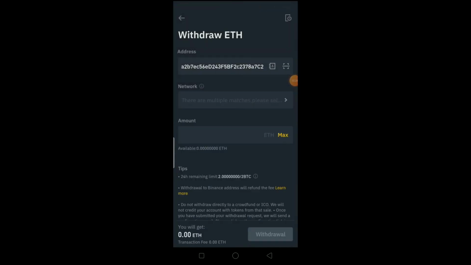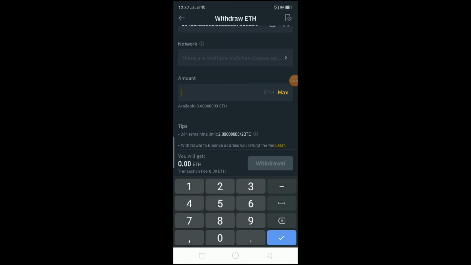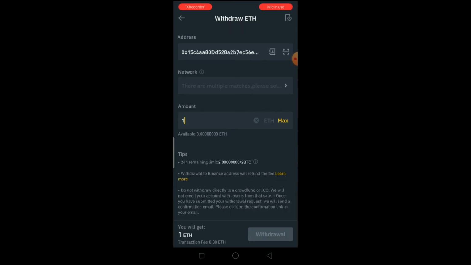After choosing the correct network, you want to enter the amount of Ethereum you want to send. If you click on max, then all the Ethereum stored in your Binance wallet is going to be transferred. So just keep that in mind. You can enter a custom amount or enter max. So let's say I want to send 1 Ethereum. I can enter 1, and then I can click on withdrawal over here.